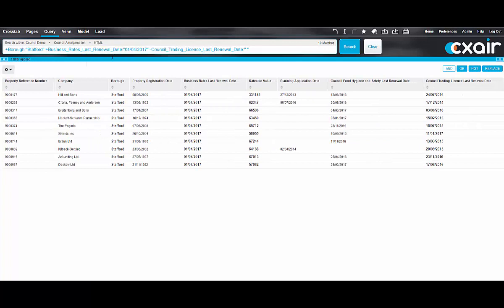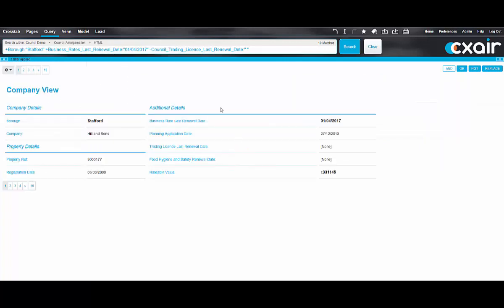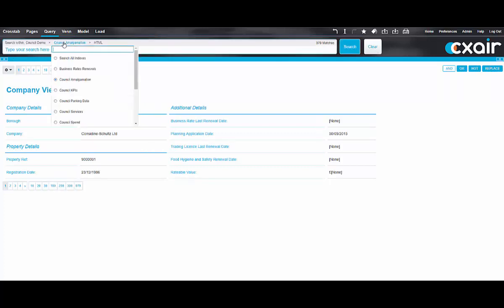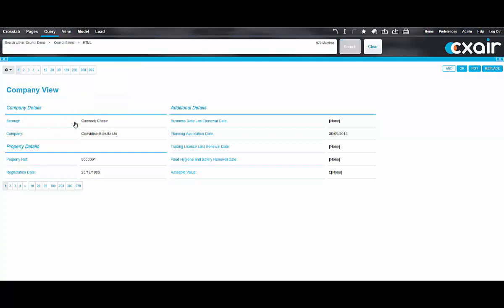And then if I change it to a customizable HTML layout, you can actually see that it shows all the information, but in perhaps a clearer view of this, and you can see it record by record. Okay, so I'm going to clear that search and just change my index to council spend now.